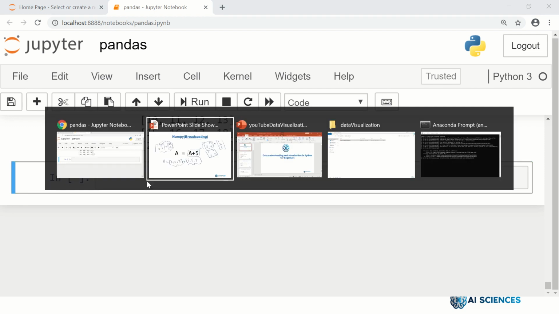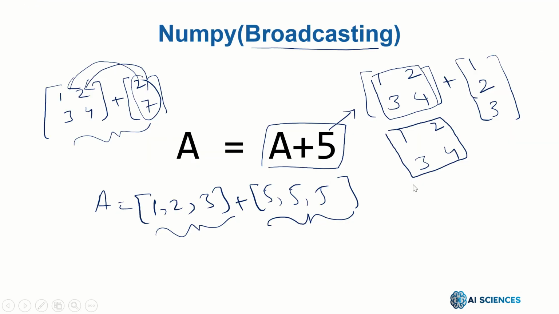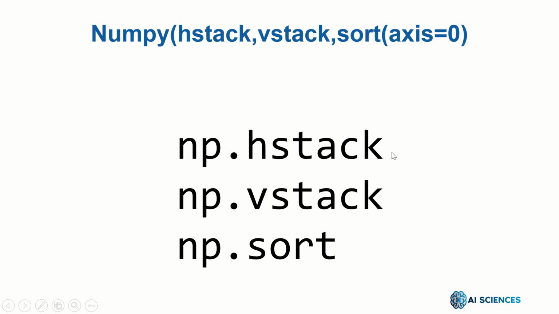Let's see some more useful functions in NumPy before actually moving towards Pandas. For example, if you have two arrays and you want to concatenate them horizontally, you can use this hstack function. You can use vstack if you want to concatenate them vertically, to stack one on the other. You can use the sort function, there is the argsort function, and there are a lot of universal functions in NumPy.